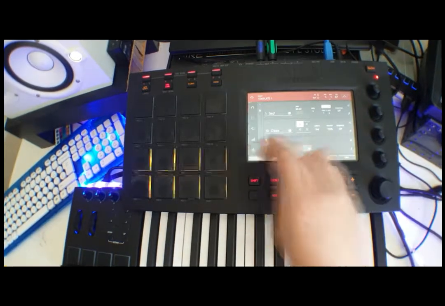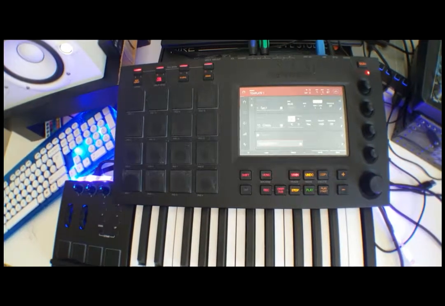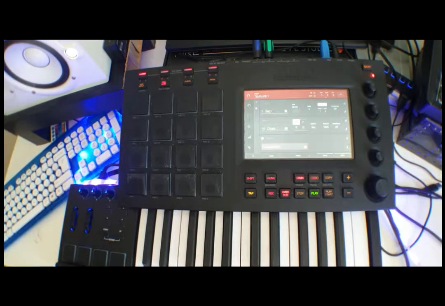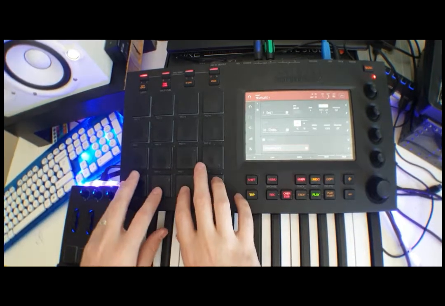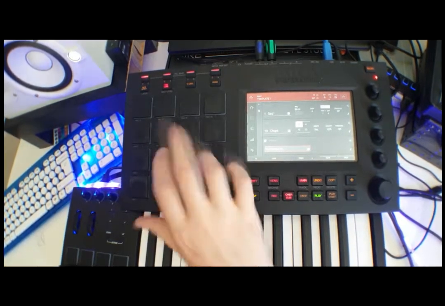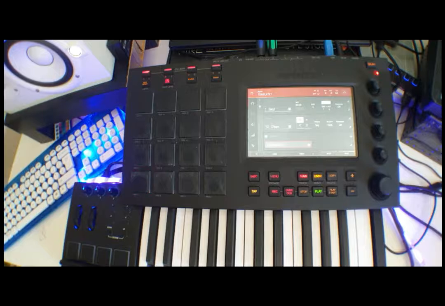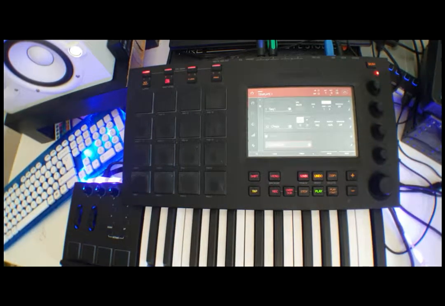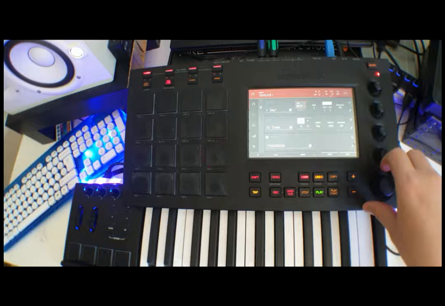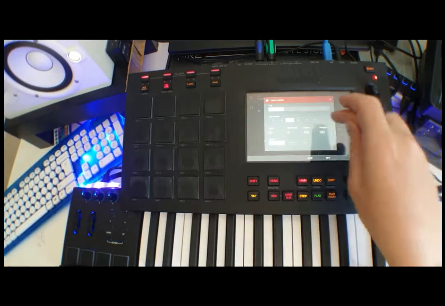Once we have that done, let's take our timing and put that on again. I always record everything quantized, and then once it's recorded I then take the timing off and then I move it to where I want it to be. So let's go ahead and just record these basic chops here. Change the tempo a little bit, speed it up. Okay, so again we're going to take the timing off.